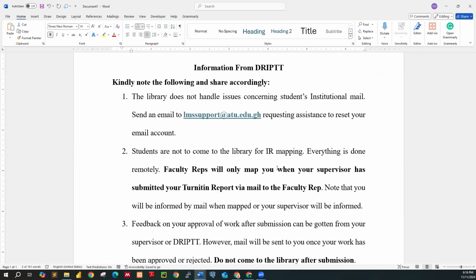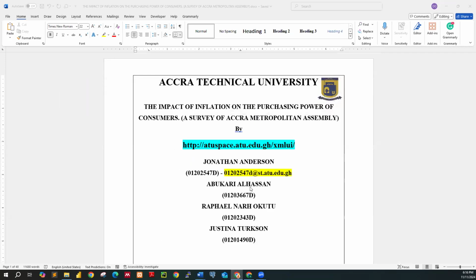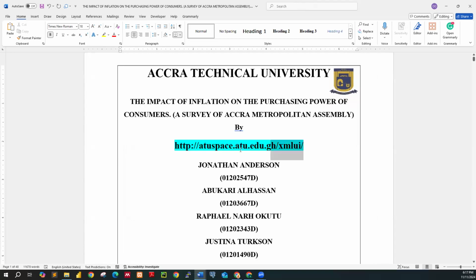Where your work has gotten to when it comes to the repository. Okay, so I am going to submit this particular work. You already know the address that you are using for the institutional repository. That's what we have.